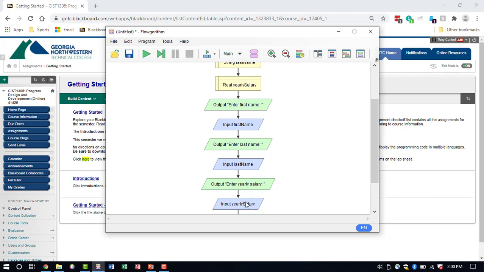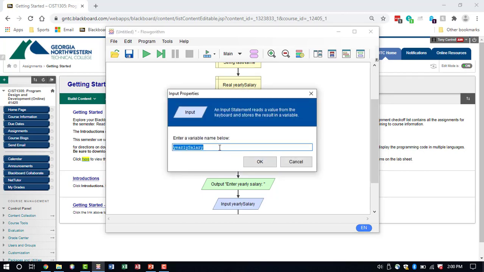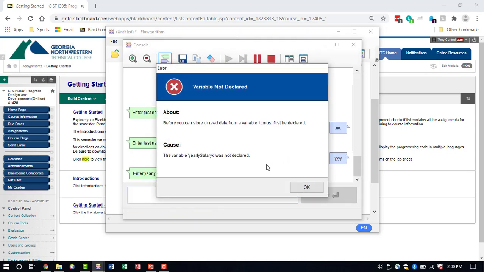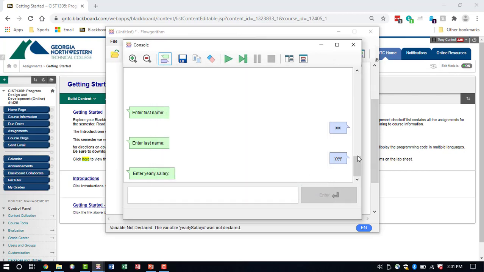Let me show you what I'm talking about. If I go down here and put in yearly salary X and then run it, it'll let me type in the first name. It'll let me type in the last name, but it's going to give you an error. It says, hey, you got to declare the variable. That's all it's saying. And so you say, well, how do I know? I thought I declared it. You look at the name that you have here and compare it to what you have at the top of your program inside the variable declarations.